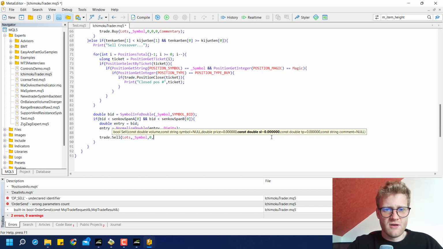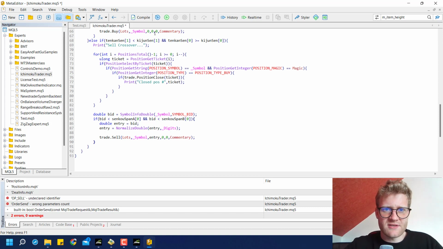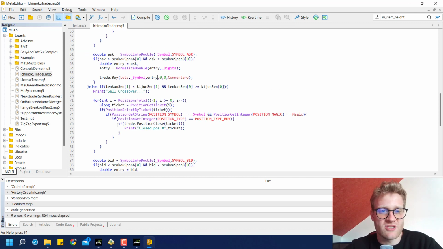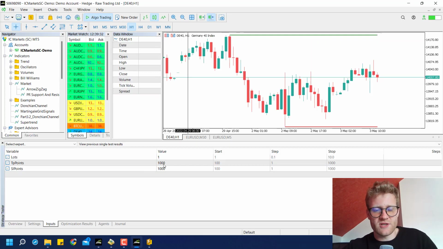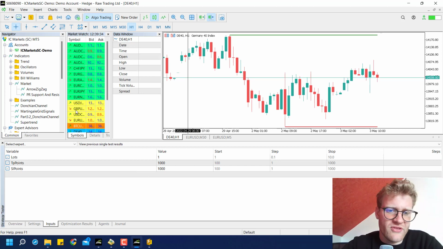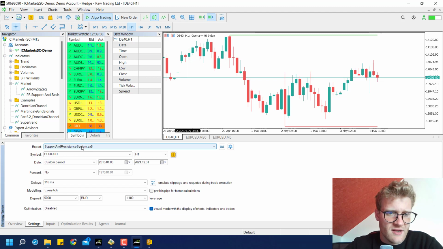We could say entry here, but we do not even need this, and commentary like this. So if we compile this, you can see now all the errors are gone, and we should be able to run this in the strategy tester. Afterwards, I will maybe explain one or two things again for this program. So let's go to the tester.